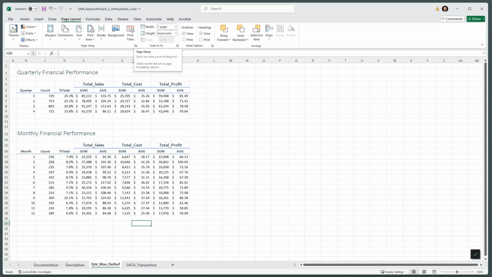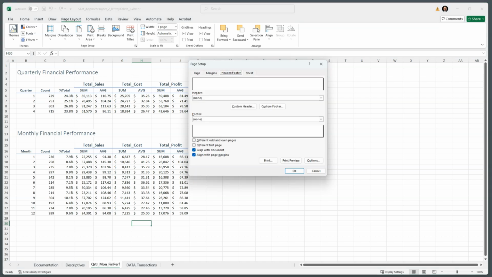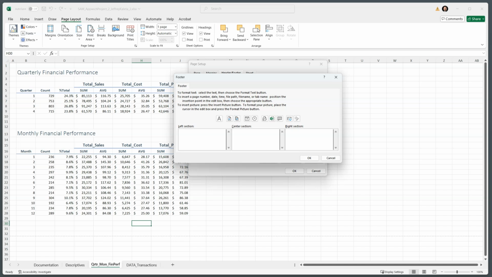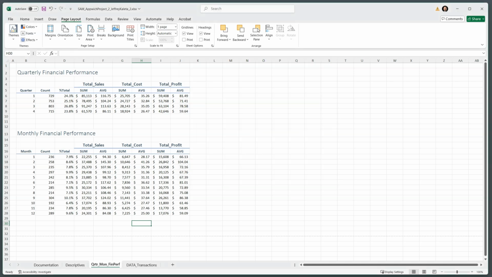So we're going to click on the little drop down arrow and then go to header footer, custom footer. On the left side, we have to put the file. In the center, we want to go page/pages. And in the right, we want the worksheet name, which is going to be a tab. So we'll select OK, and let's do a print preview to see what this looks like.